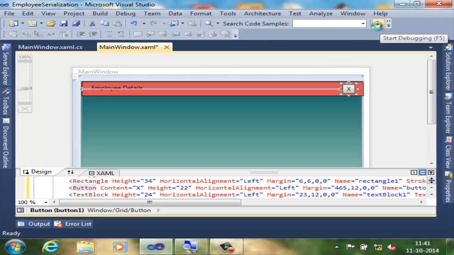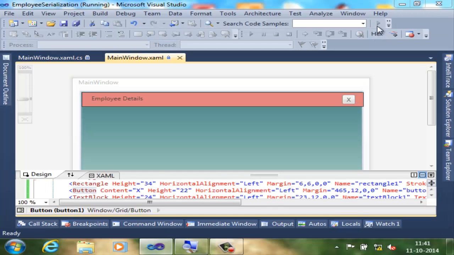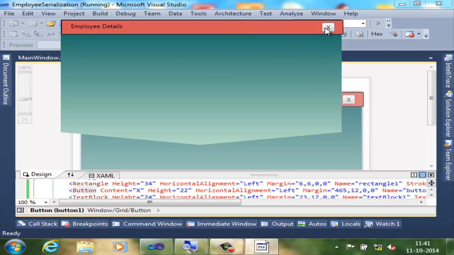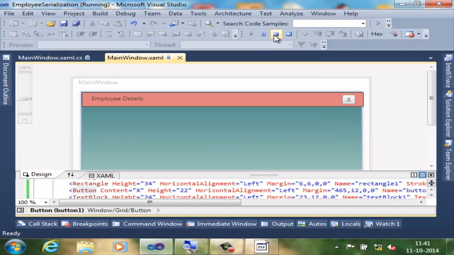So if you run this one, this is what it's going to appear. You will have to make some minor adjustment. So this is how it's going to appear. Now when I click on this one, I want the form to be closed. So let's take care of this.